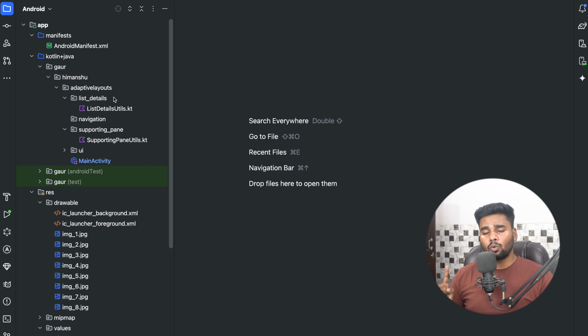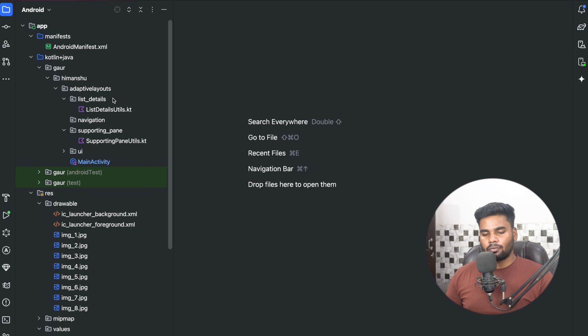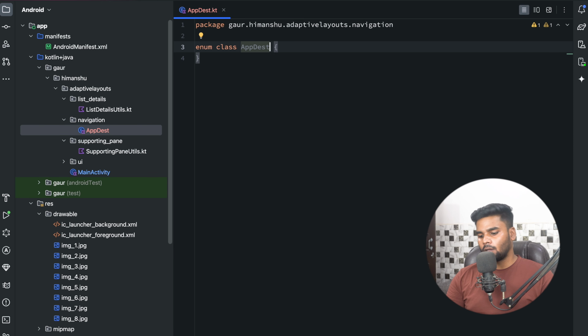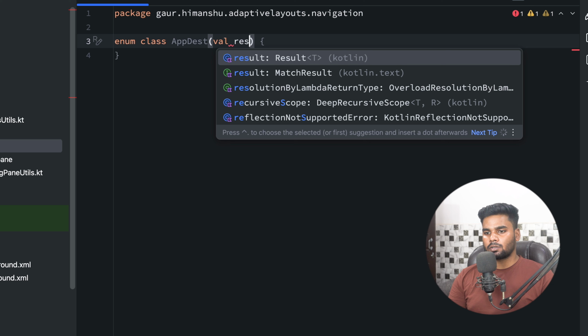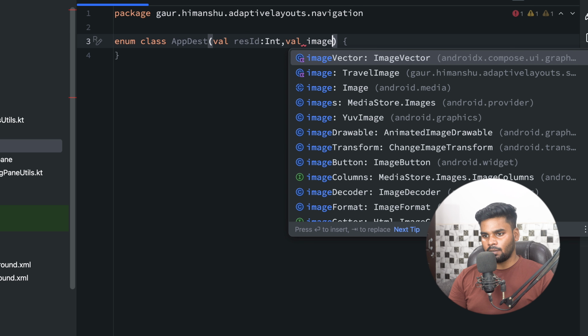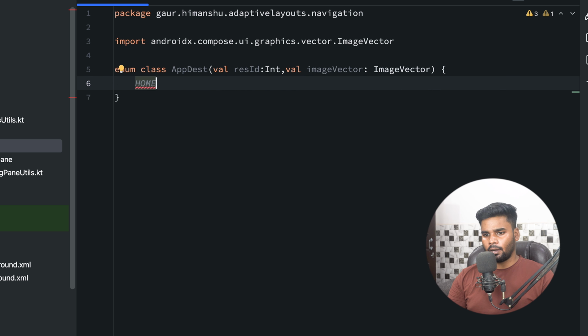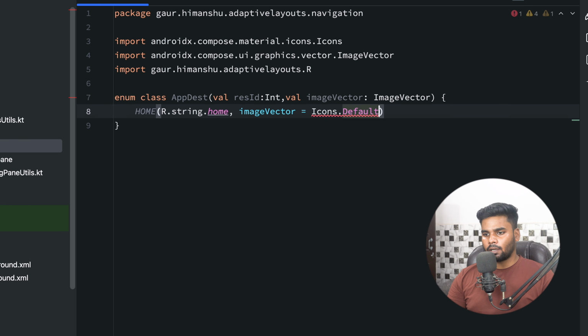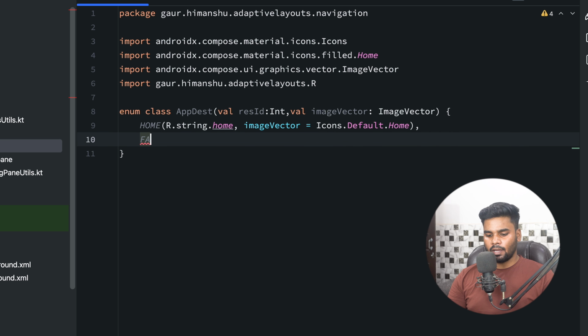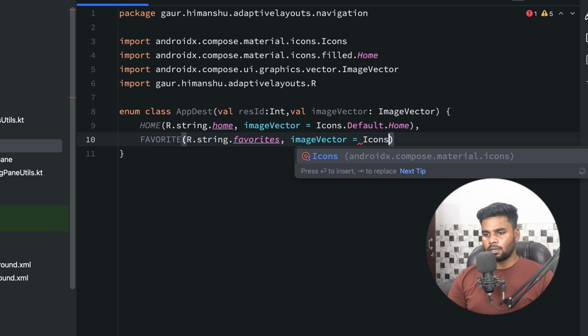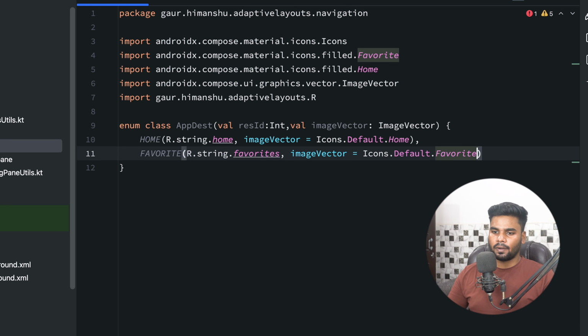So first we will see how to create a navigation bar which is well optimized across all of the devices like smartphones, tablets, foldables, and Chromebooks, of course. In order to do that, I'm gonna create an enum class named AppDestination, and within its constructor I'm gonna pass a resId which is of type Int, and second, its imageVector. And here I am having Home, R.string.home. In place of imageVector I'm gonna use Icons.Default.Home, and like this we have Favorite, R.string.favorites, and the imageVector is again coming from Icons.Default.Favorite.